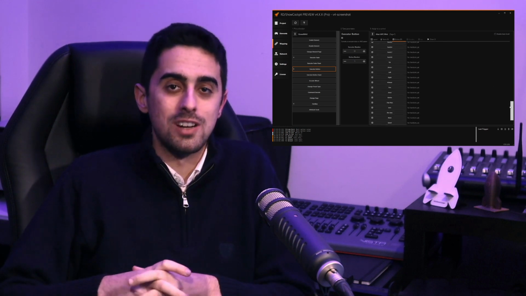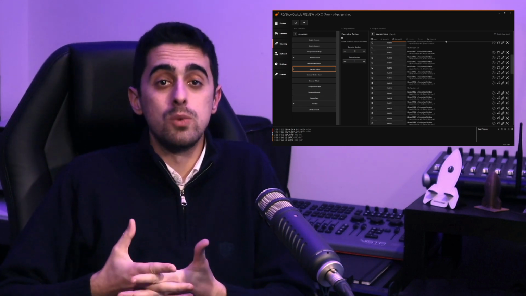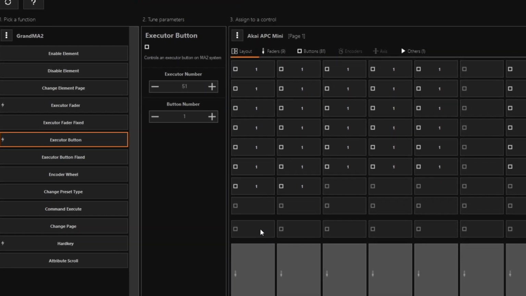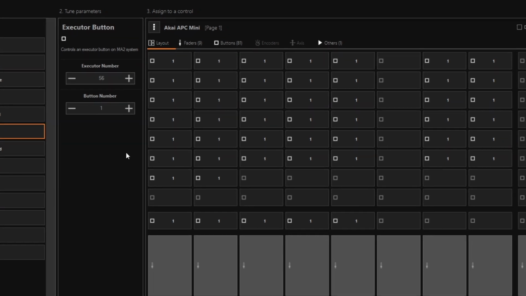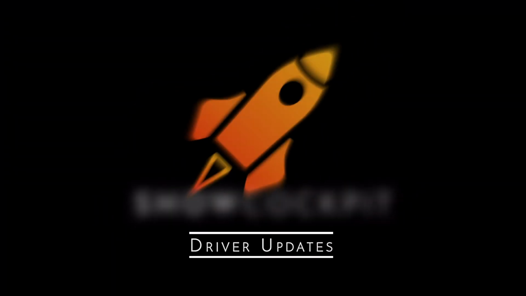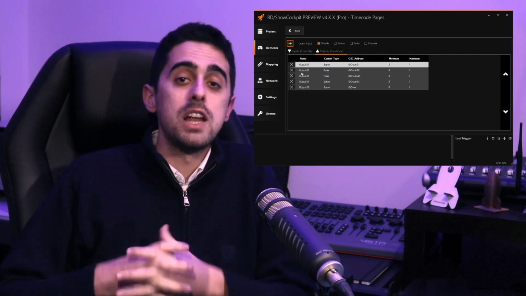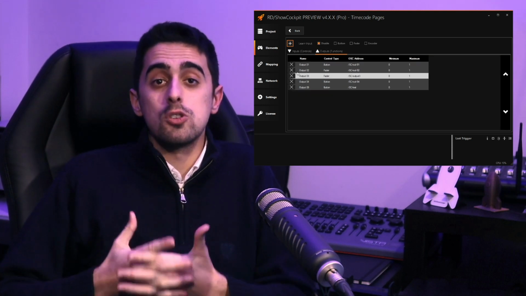Now, some devices have huge lists of controls to be mapped, which are sometimes hard to find, and that's why we added this new layout tab. It's a visual way to map the device controls in a way that resembles the physical device layout. Regarding specific drivers, along with a few bug fixes, we have included a renovated UI for the generic MIDI and the generic OSC drivers. It is also now possible to import and export generic MIDI mappings so they are easier to share between different ShowCockpit projects.